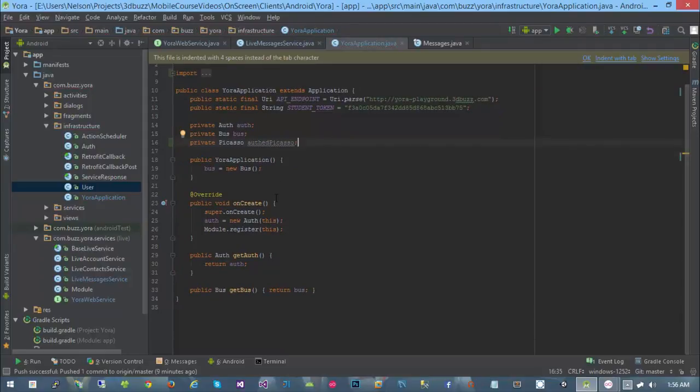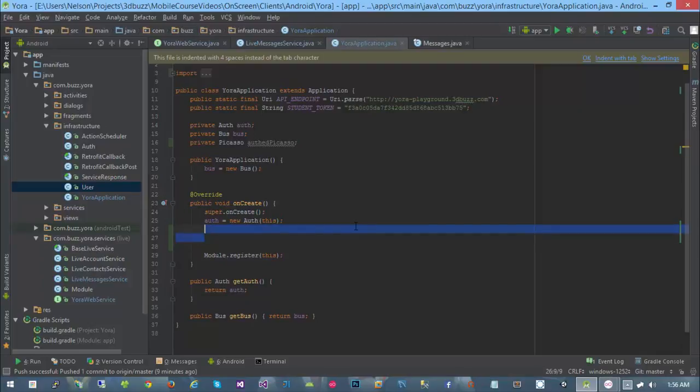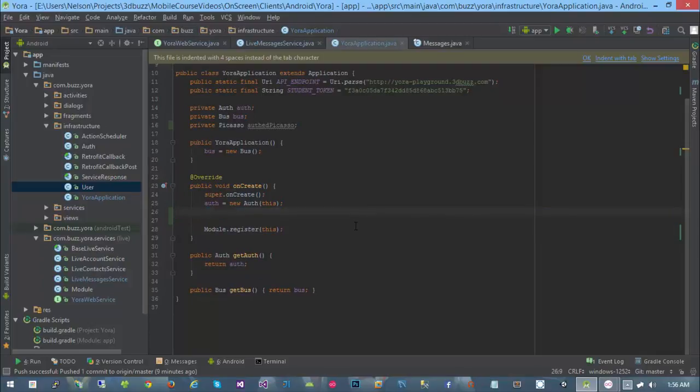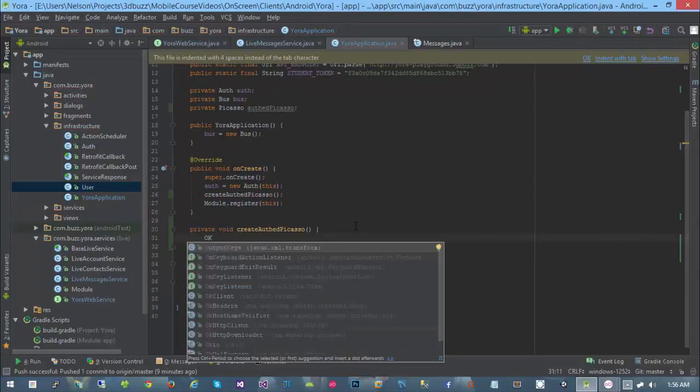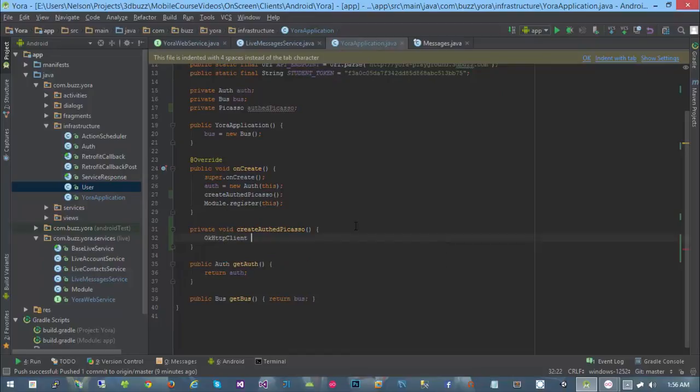Then what I'm going to do is down here on my onCreate method, let's say after we implement our auth, I'm going to invoke a method that doesn't exist yet called create auth Picasso. And then I'm going to go ahead and write that method down here, create auth Picasso. And what this guy's going to do is we're going to create an OK HTTP client. And I'm going to call this client. And it'll be a new OK HTTP client.